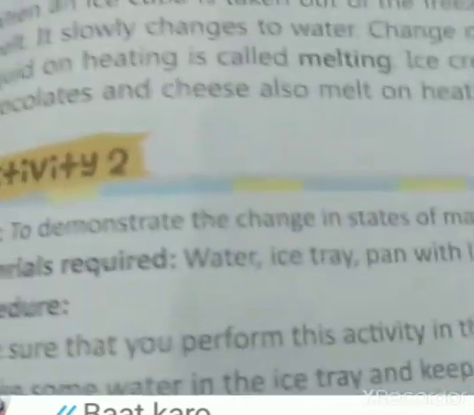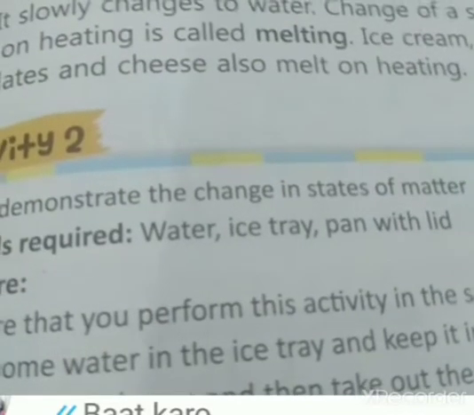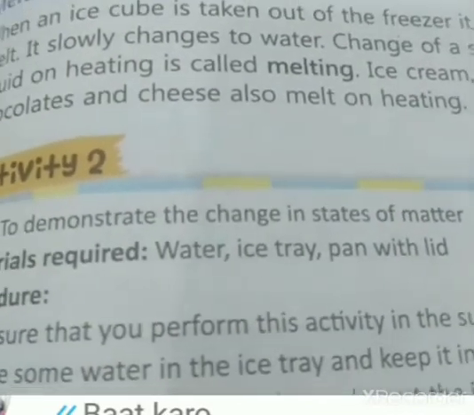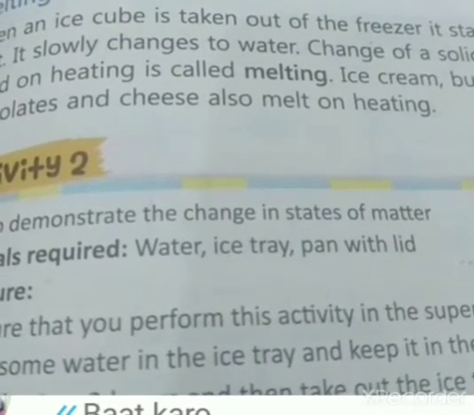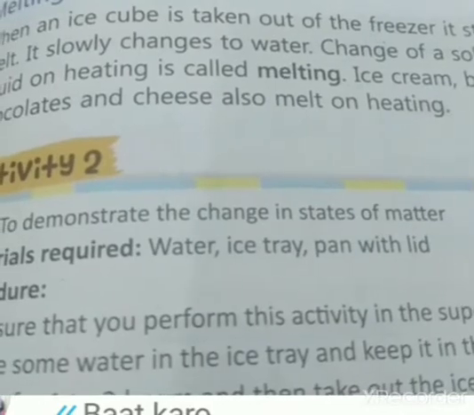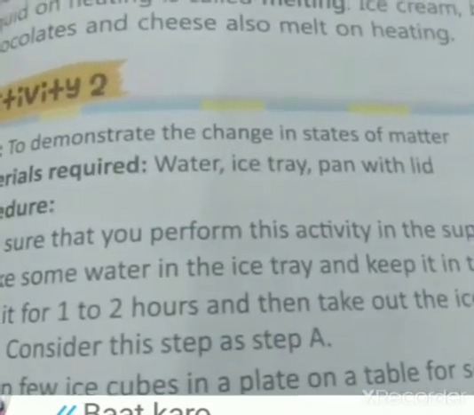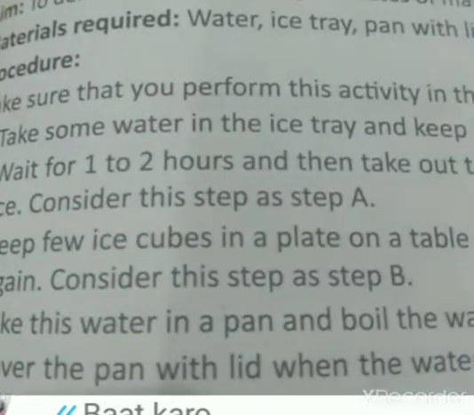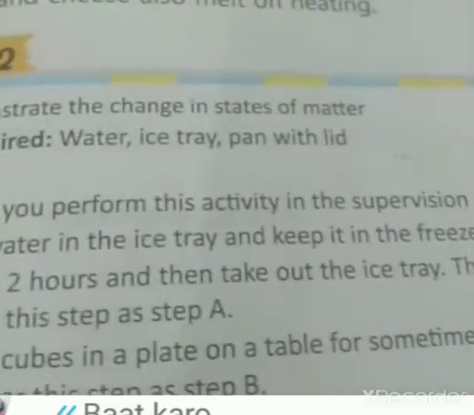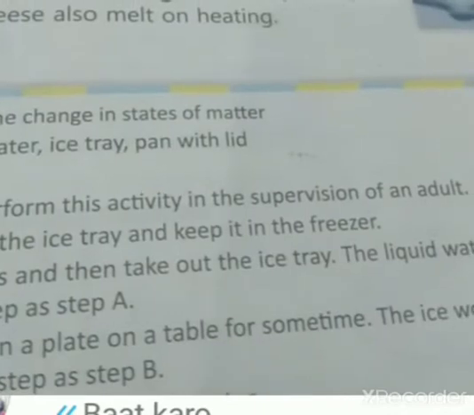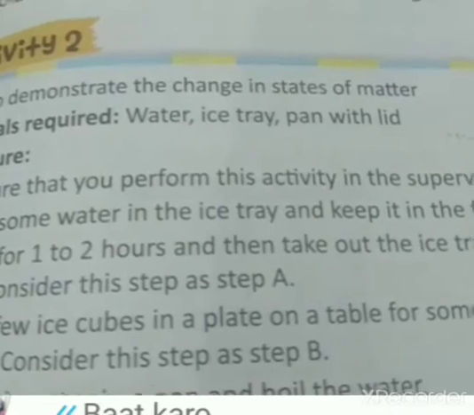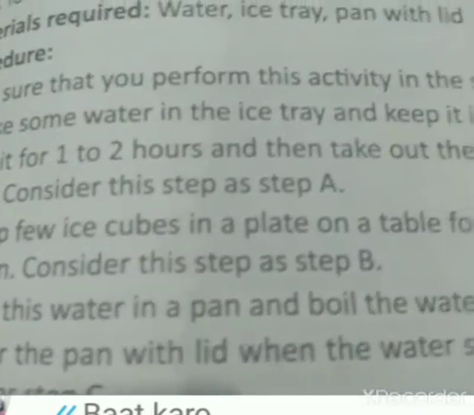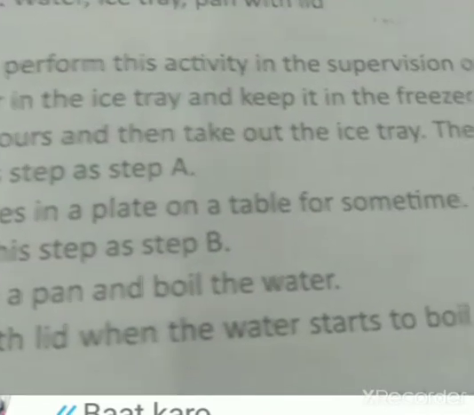You have to see activity 2 to demonstrate the change in states of matter. What are the materials required? That is water, ice tray, and a pan with lid. What is the procedure? Make sure that you perform this activity under the supervision of an adult. Take some water in the ice tray and keep it in the freezer. Wait for 1 to 2 hours and then take out the ice tray.